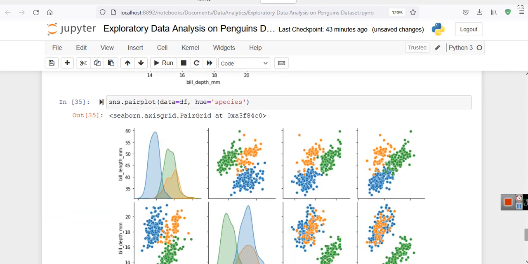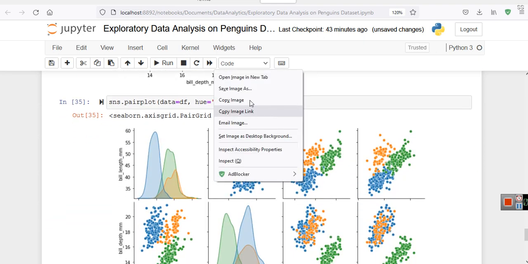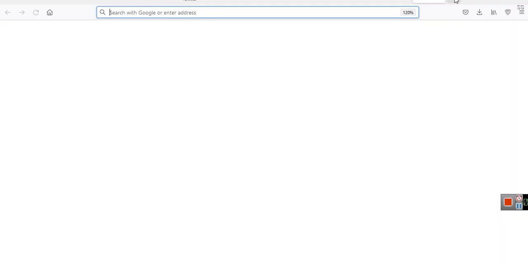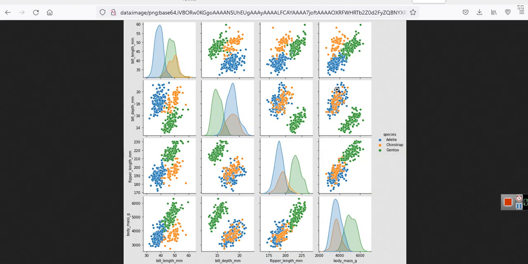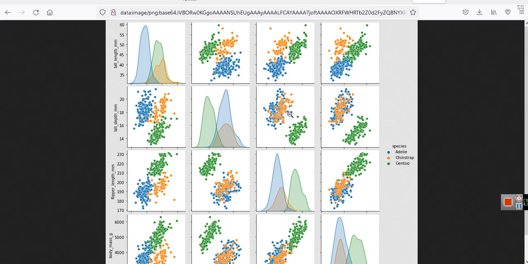Now you will see. Let's copy this image link and visualize it in a new browser. Just a minute. So this is our graph.